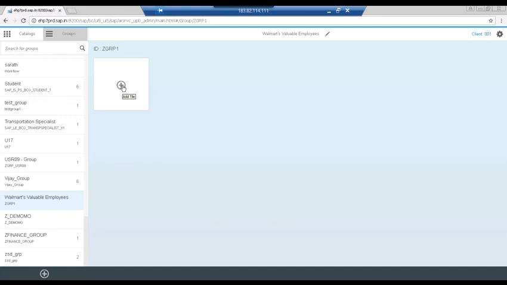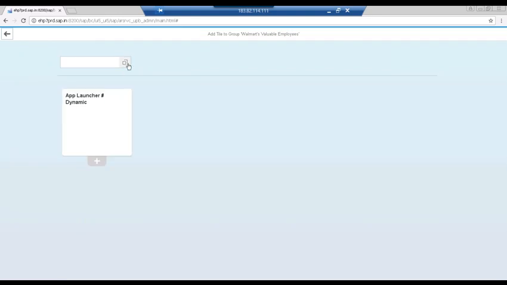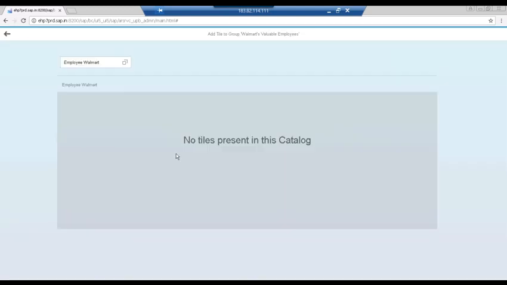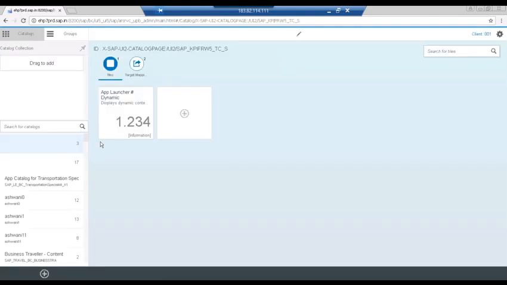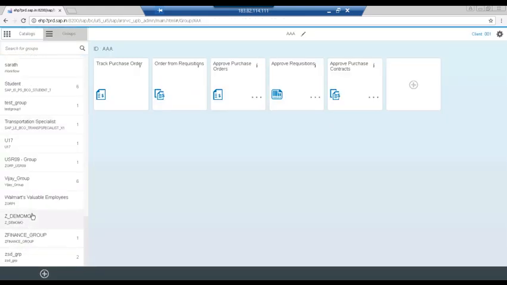I have to add the tile now from the catalog for this group. Click on plus and choose the catalog and select this catalog. No tiles present in this catalog. How come? Just now we saw the tiles. Why is it not showing the tiles here? It really should show the tiles for this particular catalog. So let me quickly go back once again to this Z group which I created.